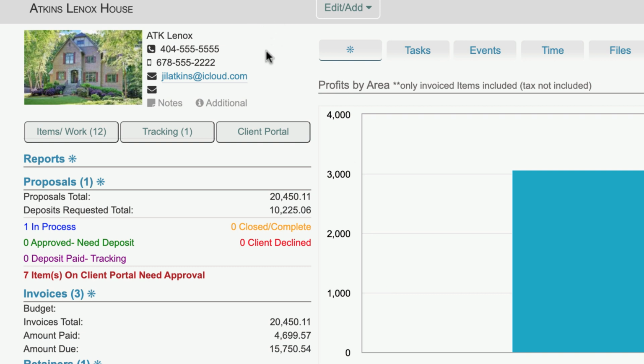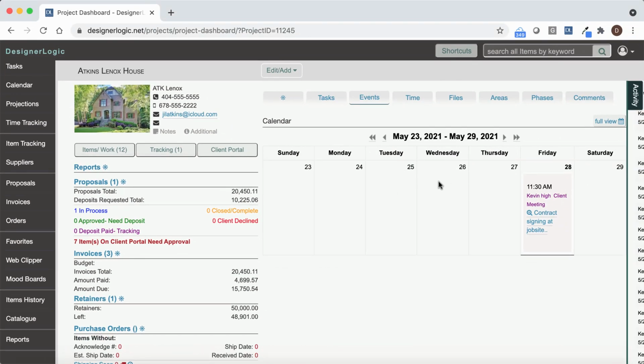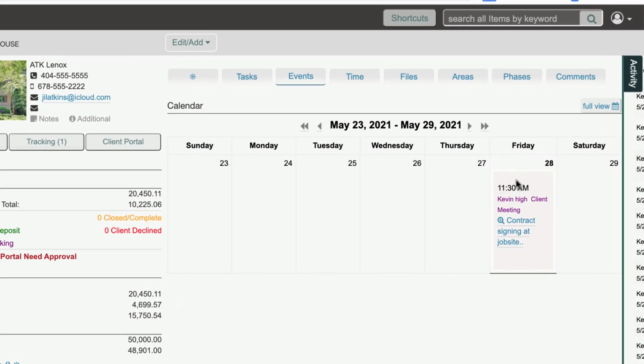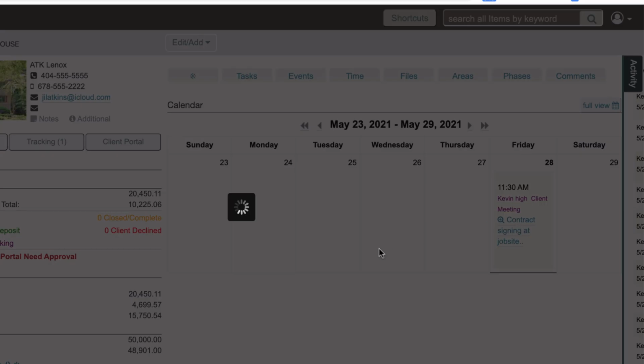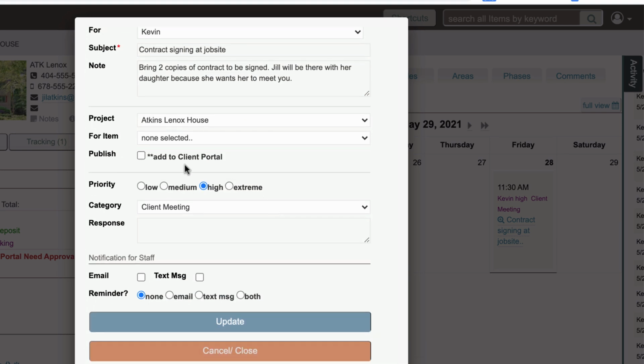We have here in the project dashboard the main project, and if we click on the events tab here, we'll see all the events for this project for this week. Now there's a full view of the calendar for the whole month, but this is just the weekly view. So let's say we want to publish this to the client portal so that they'll see this on their own calendar. So we click on the edit link, and here we have all the information about that specific event.